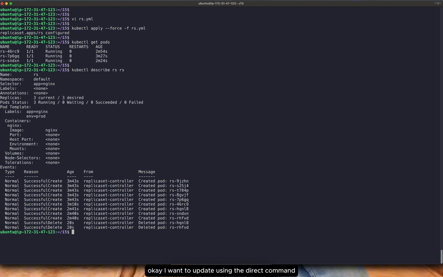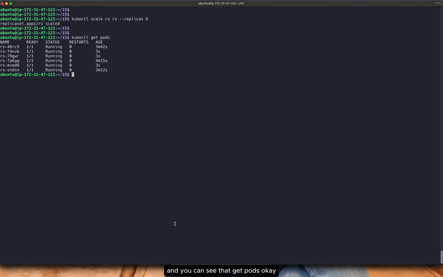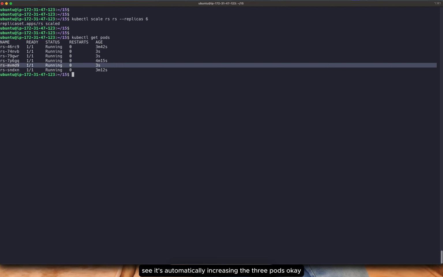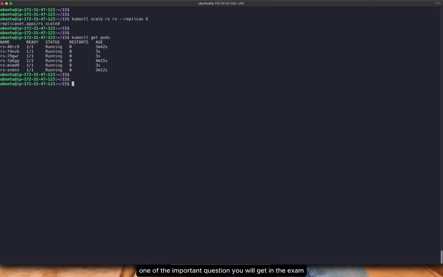Okay, I want to update using a direct command. You can use kubectl scale rs, the replica set, with replicas set to 6. And you can see with get pods, it's automatically increasing by 3 pods. This is one of the important questions you will get in the exam.